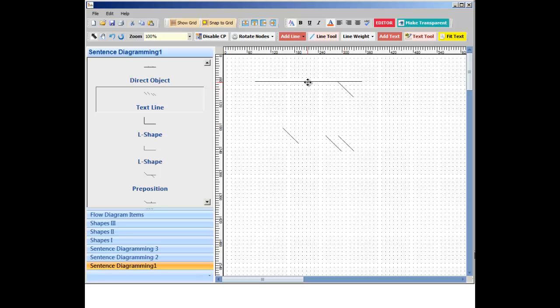So if you find yourself being forced to connect your line to the center of whatever shape or node, in this case a line, that you have on the diagram, select those things that you want to remove the central port from and click this button, and then it should work.